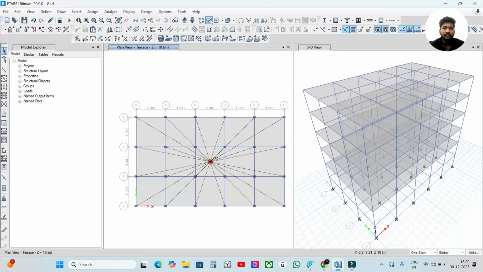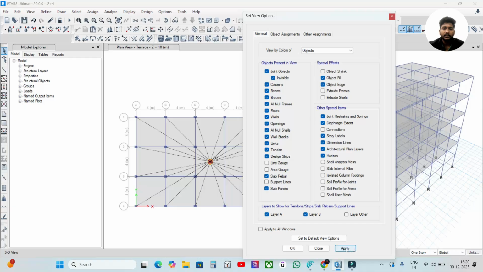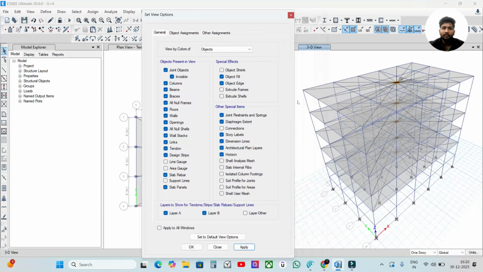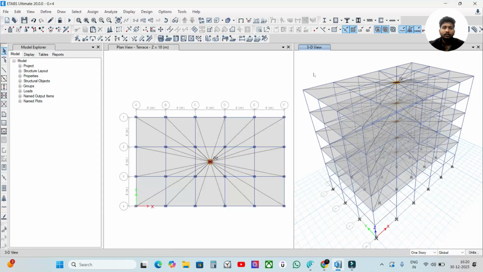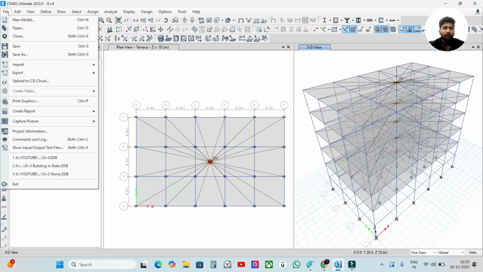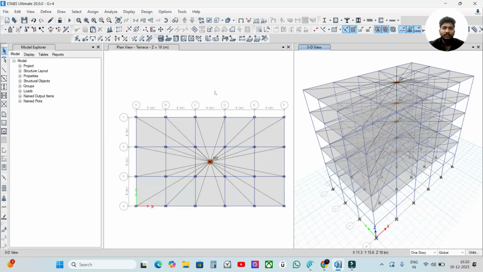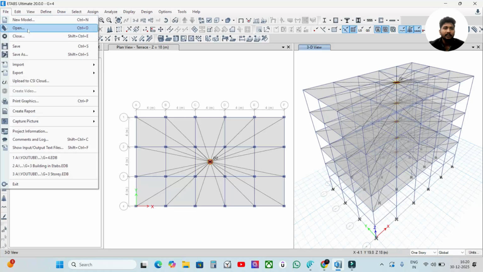You can see this in the 3D view also. You can click on this diaphragm extent and you can see that the diaphragm is present here also. Just click on OK. To remove this diaphragm, as we have deleted it, we have to get rid of this by closing this model and once again opening it. First of all press Control S, as we have deleted the diaphragm from the model.